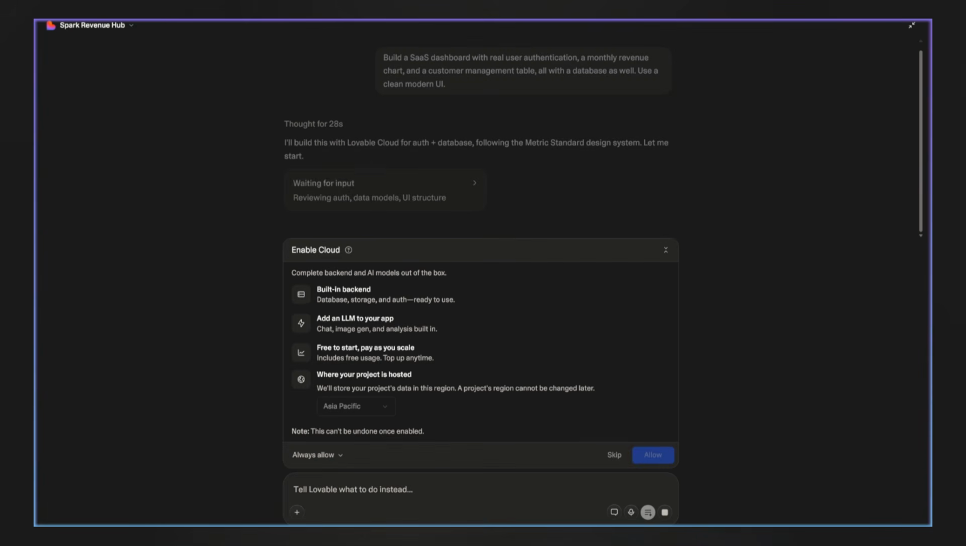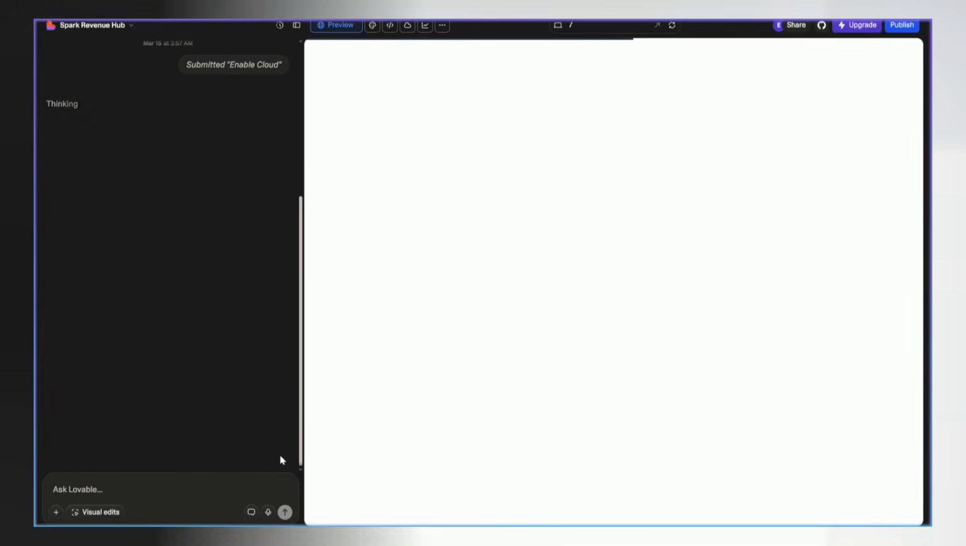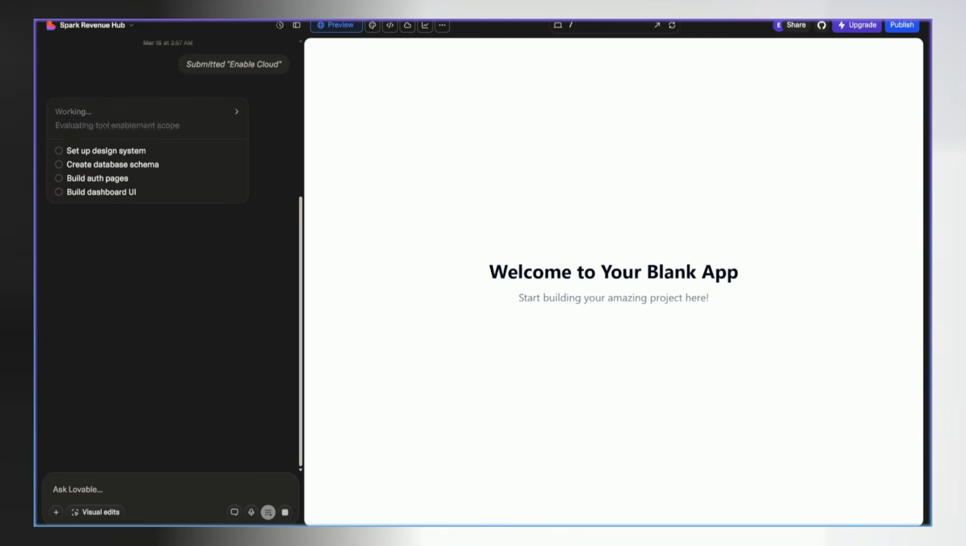Behind the scenes, it's scaffolding a full-stack app. Front-end, back-end, database schema, authentication flow, all inside its cloud environment. And this is the first big difference compared to terminal tools. If I were doing this locally, I'd be creating the repo, installing dependencies, setting up something like Supabase or Firebase, configuring environment variables, making sure auth works. Then wiring up the UI. Here, I just wait a couple minutes.